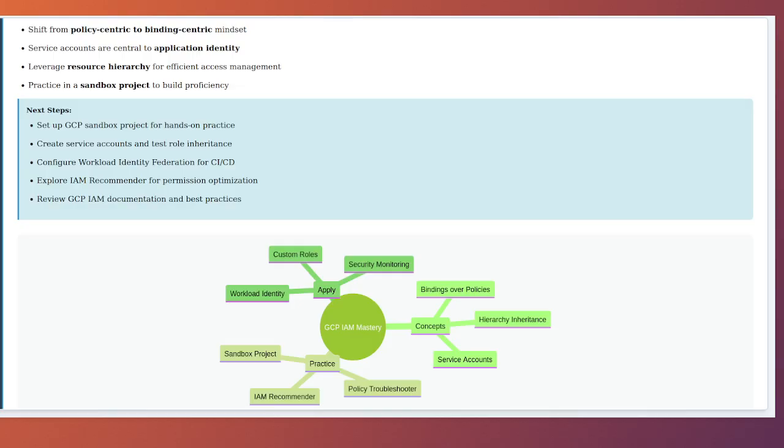Service accounts are central to GCP application identity. Create dedicated service accounts with minimal permissions for each application. Attach them to resources and use the metadata server for credential access. Avoid service account keys whenever possible.